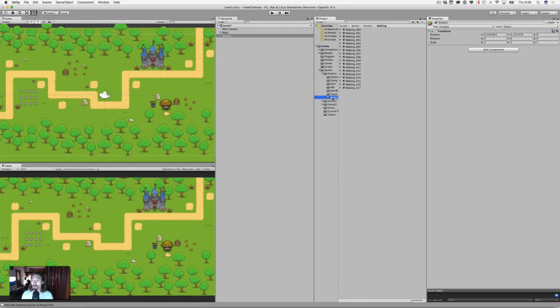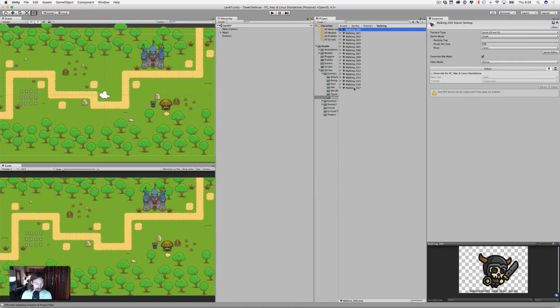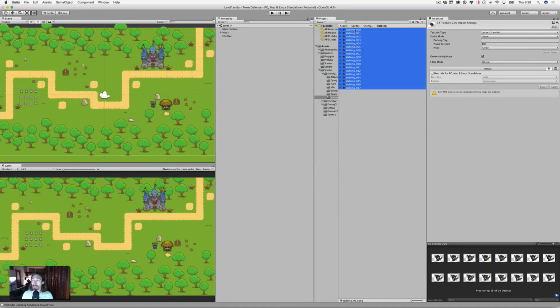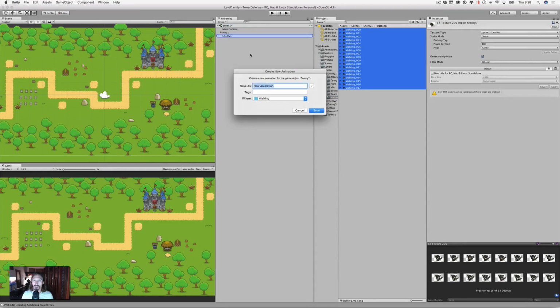Click on walking, click on the first one here, and hold shift to highlight them all. Then we drag them onto our game object. Make sure they go into Enemy 1. It knows we want to make an animation, which is pretty cool. Let's call this walking, and pick a folder to put it in.